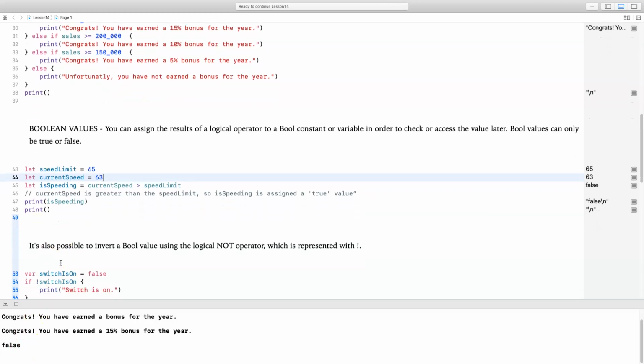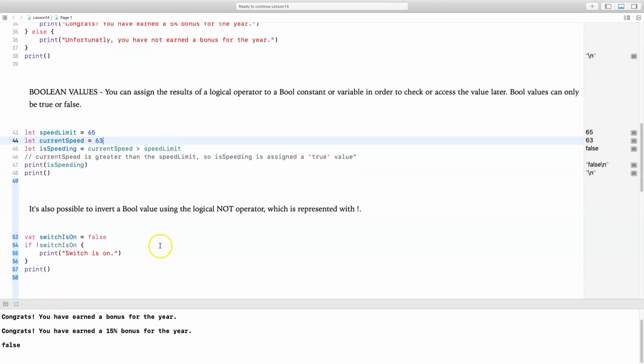So it's also possible to invert a Bool value using the logical not operator. So this is one of the not operators, and it's an exclamation point. What it does is, if a Boolean value is false and you apply the not operator to that Boolean value, it reverses it, so it changes it to true. And that's what we're doing in this example.